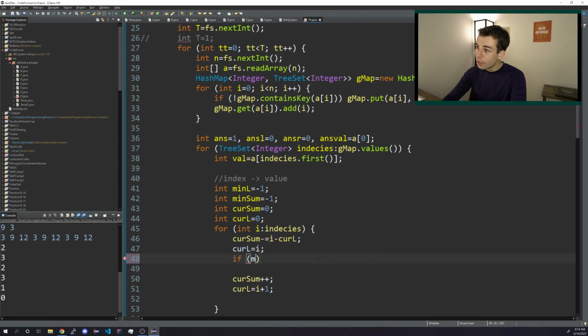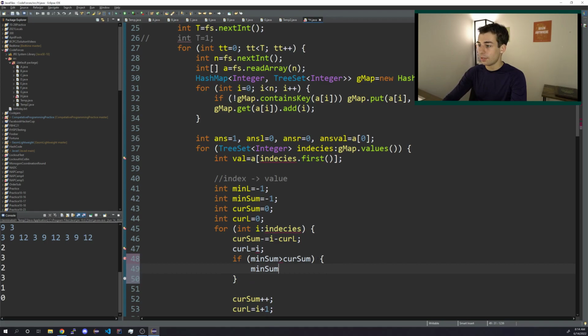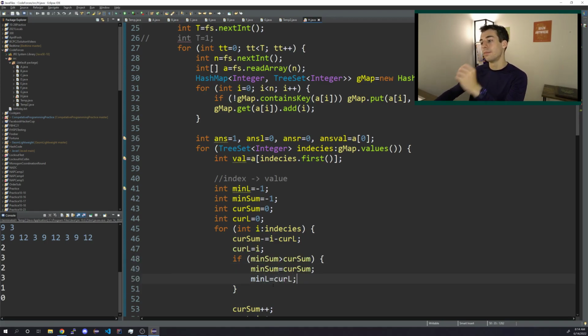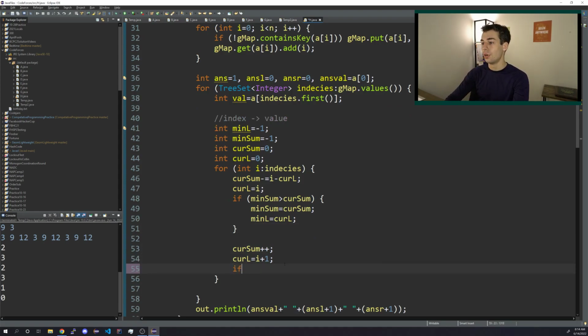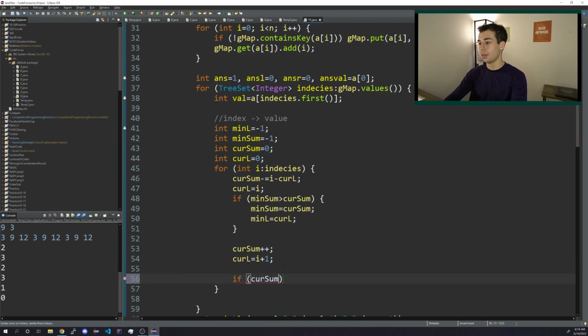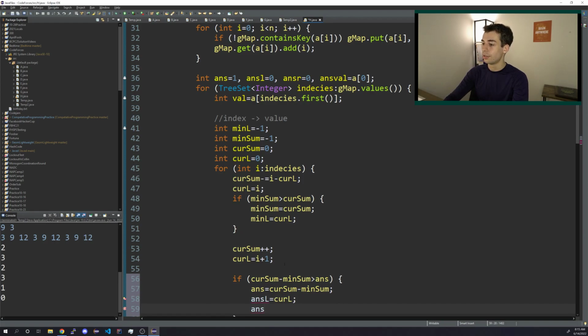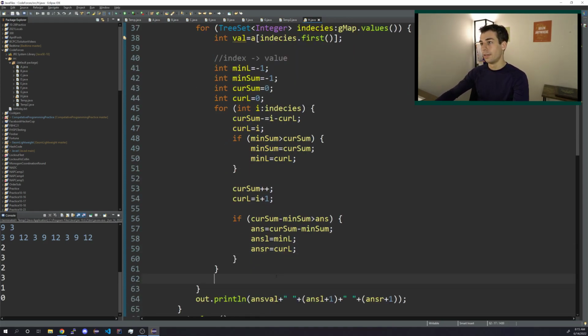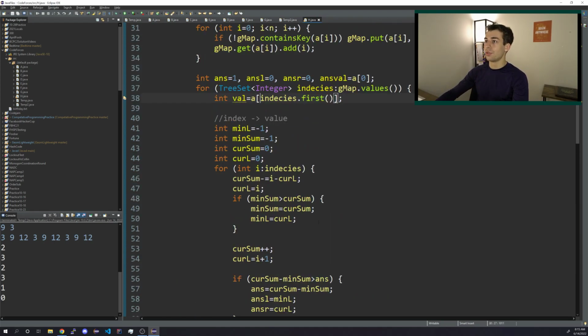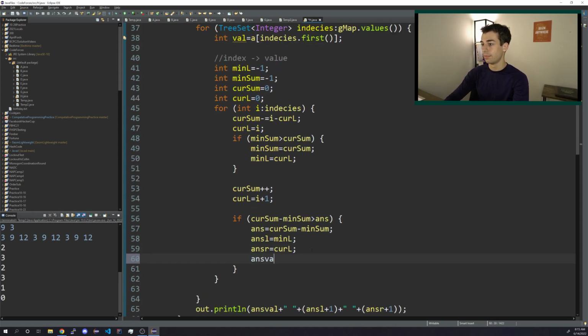so if min sum is greater than cur sum, then min sum equals cur sum, and min L equals cur L. Alright, so then if cur sum minus min sum is greater than ans, then ans equals cur sum minus min sum, and then we'll say ans L equals min L, ans R equals cur R. And then we also need ans val.